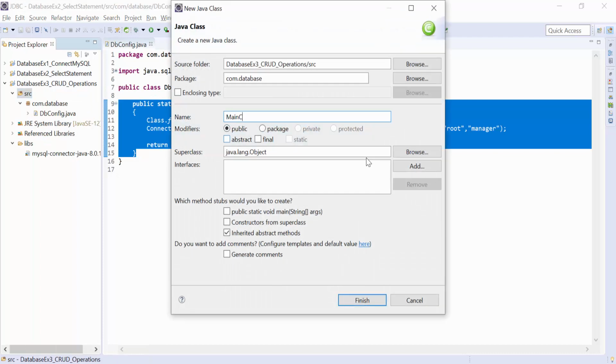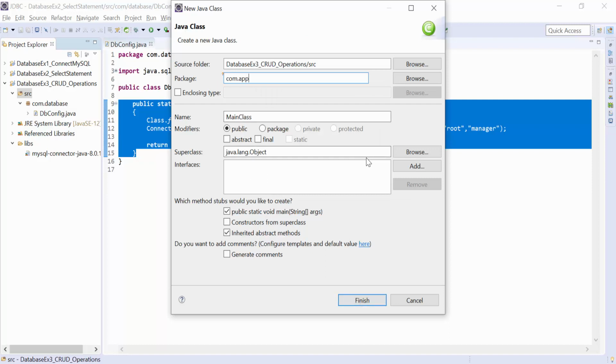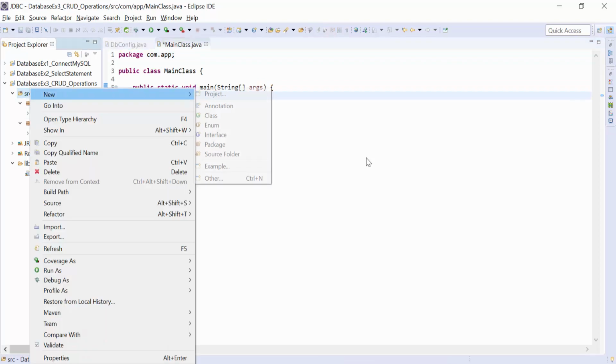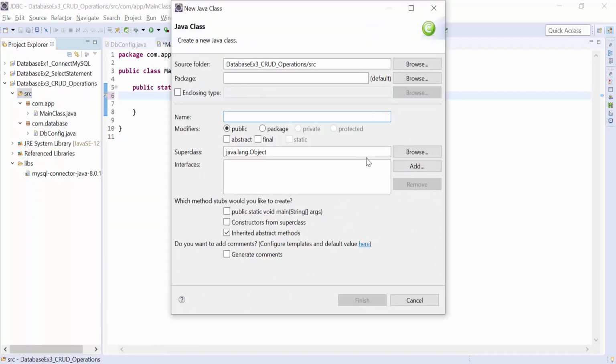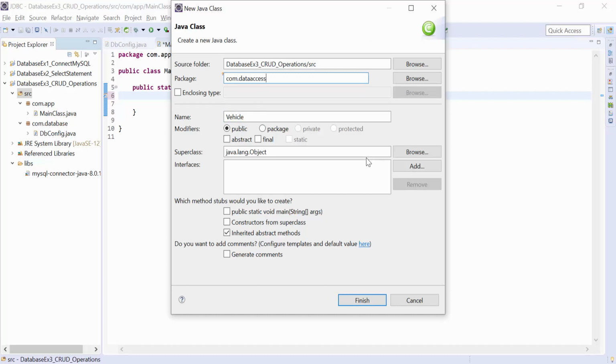Okay, now here we create one more class, that is the main class, in package com.application. So this is my main class. Next part, create another class to add the data for vehicle. So it is a Vehicle class. I keep it inside com.dataaccess as the package name.